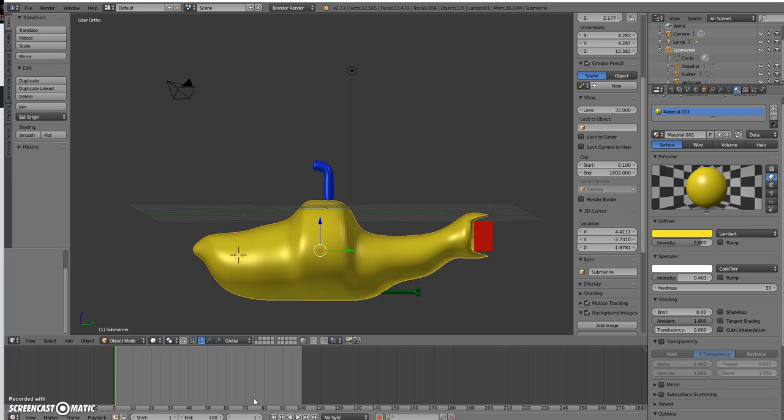Nothing's really going on, okay? What we're going to do is rotate, actually we're going to rotate three different things. We're going to rotate the periscope, the rudder, and the propeller as well. And in the end, we're going to move this boat, okay? But we're going to get these rotating first. So let's just do this for this video here.